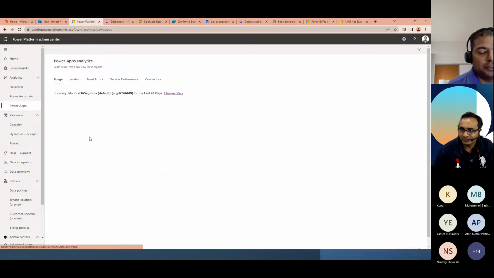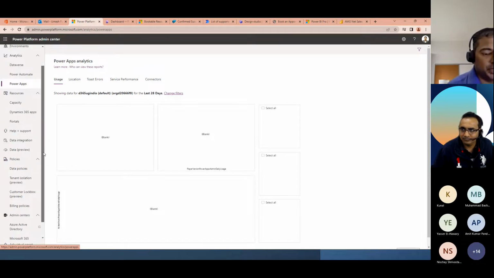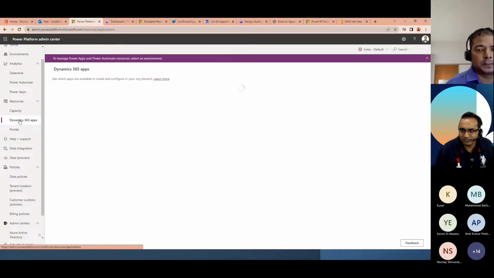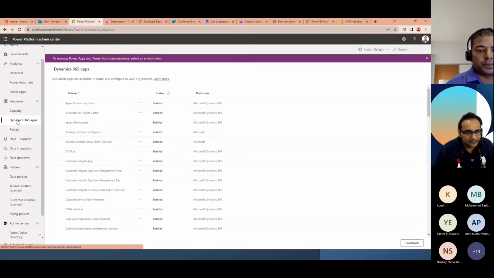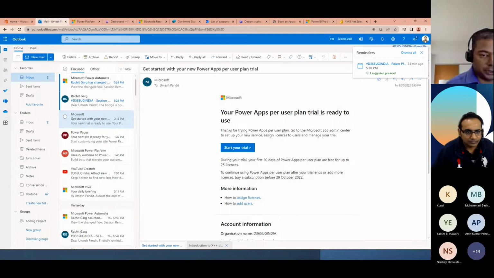If we have generated any Power Apps, it will show you the usage. Right now there are no Power Apps, I think, but we have created some Power Apps. Let me check it. Yeah, I think it might be in a different environment, but that's fine.